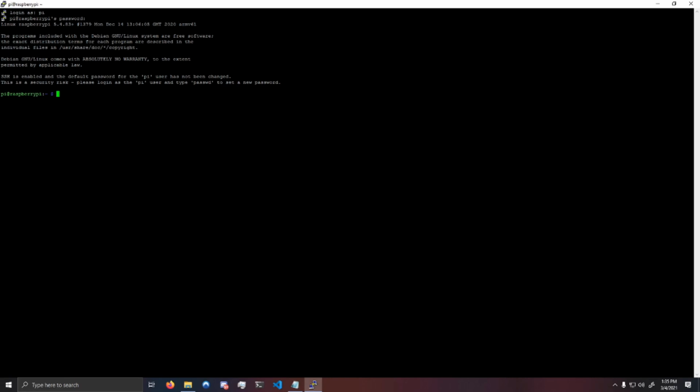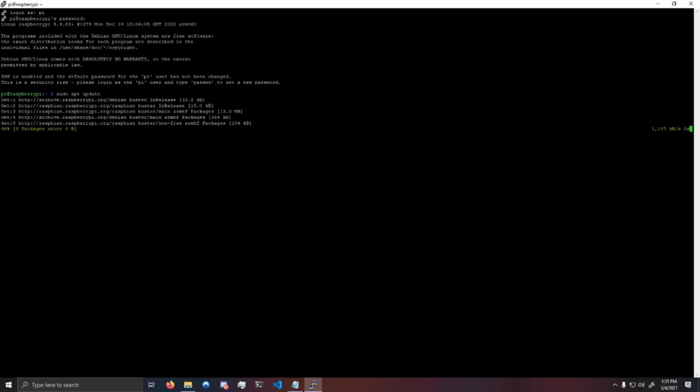Now, the very first two commands you should run on any fresh Linux install are first sudo apt update, and that updates your repositories, allows your Linux install to know what changes have been made since it was created. A lot of these changes are security changes, so this is very important to run. Now, on this machine, this is going to take a little bit, so we'll go ahead and skip to when this is done.